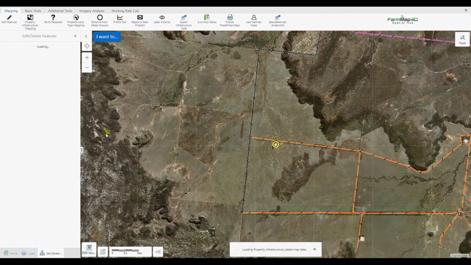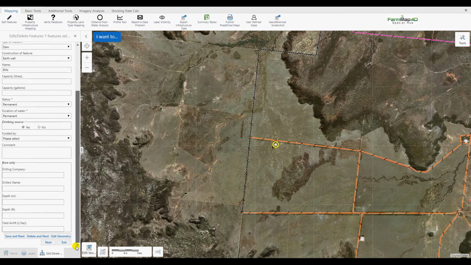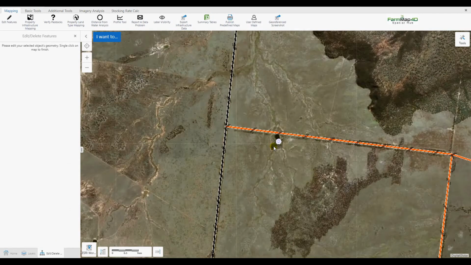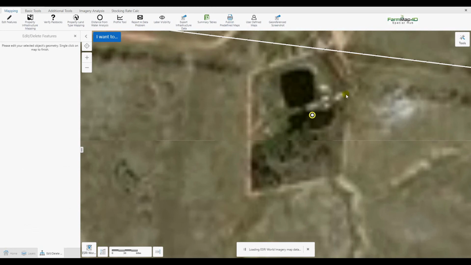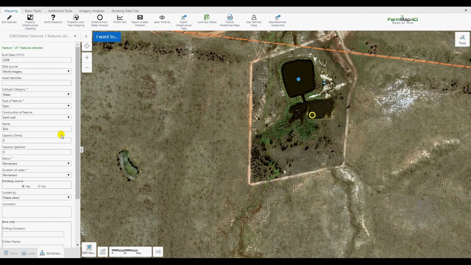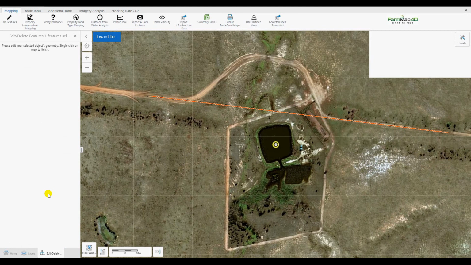Scroll to the bottom of the attribute table that shows and click on Geometry. Zoom to the water point in question, place your cursor on it, move it into place by holding the left mouse button down and dragging. Single click on the map to finish. Wait till the attribute table appears again, click Save and Next, then the Exit button.